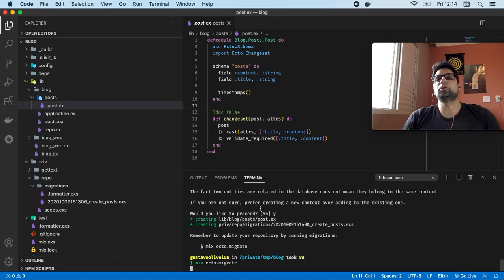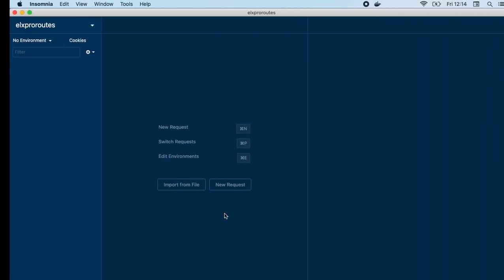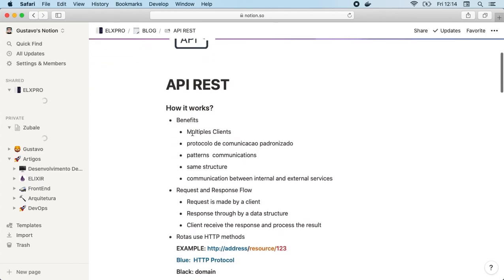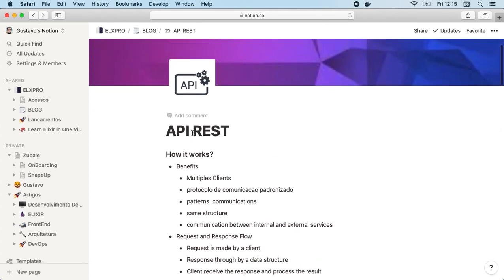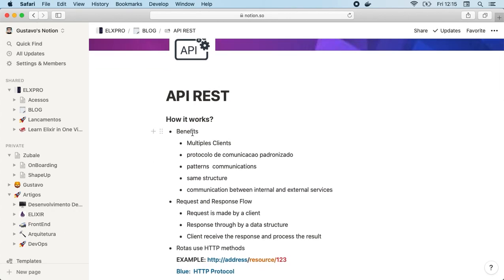So before we create an API, I have an article here, and I'm gonna teach you some stuff to create this API. So the first thing, what's the advantage and what are the benefits? When you think about Elixir, the most important is the remote procedure call, but in this case, when you have a communication with other services, you have some benefits.